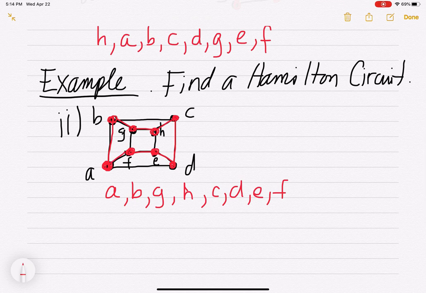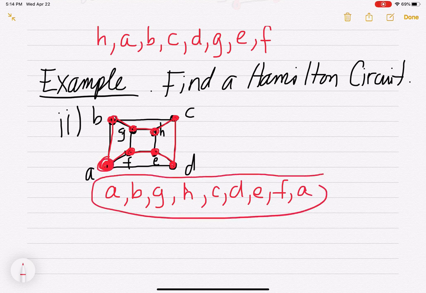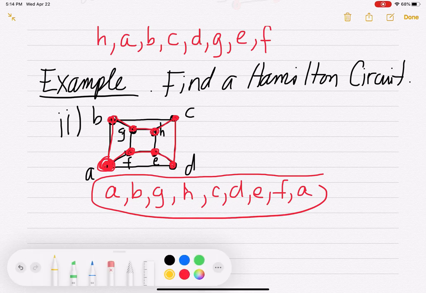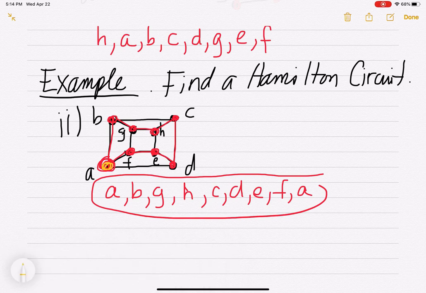There we go. Yep, so there it is. There is a Hamilton circuit, right? We began at A and we returned at A. We hit every vertex. We didn't have to hit every edge, and it's okay, you don't have to hit every edge.